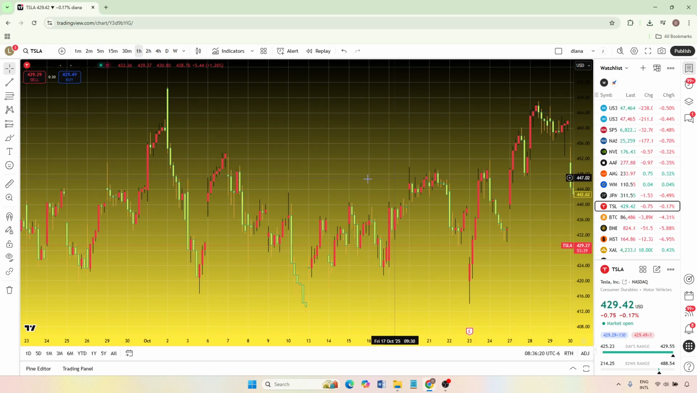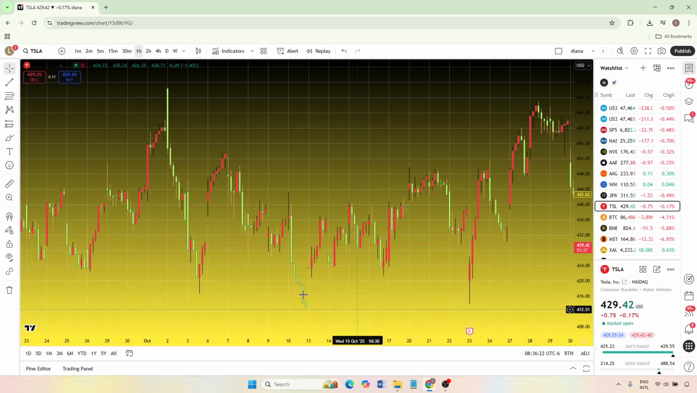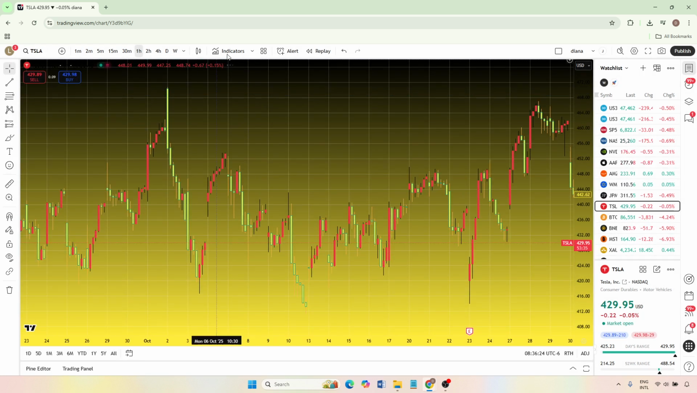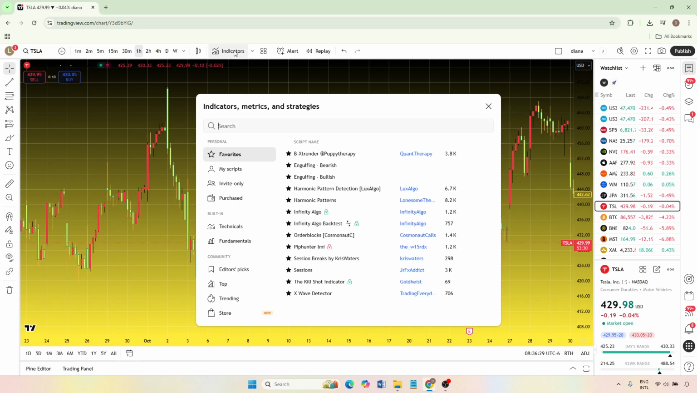Once your chart is up, look toward the top of the screen for the Indicators button. Depending on your layout, it's usually near the middle or upper left area of the toolbar. Go ahead and click on Indicators. This opens the main Indicators and Strategies window, which is where you can search for anything you want to add to your chart. Inside this window, you'll see a search bar at the top. This is where we're going next.